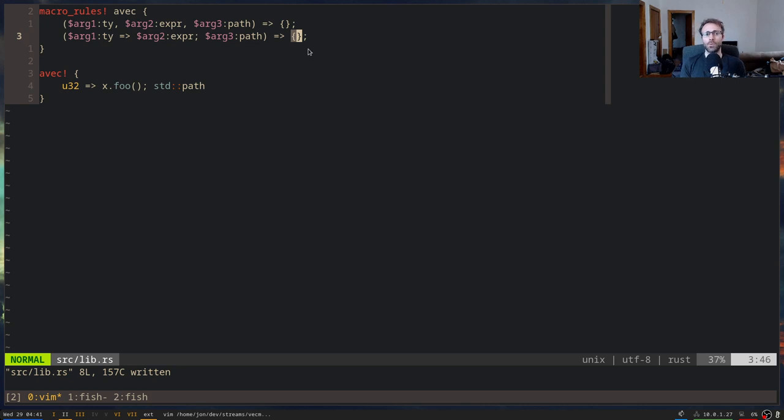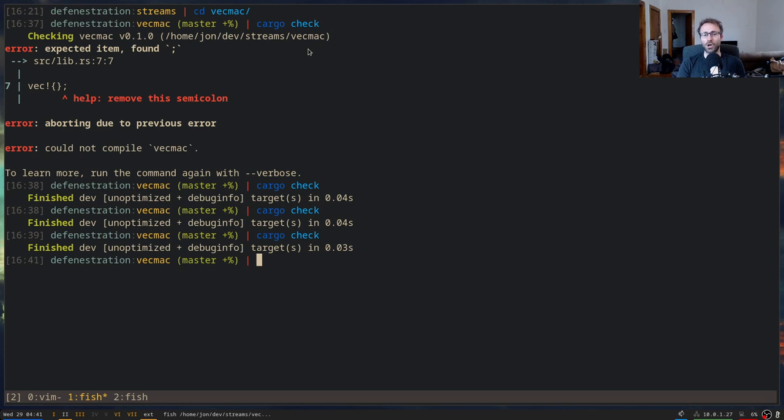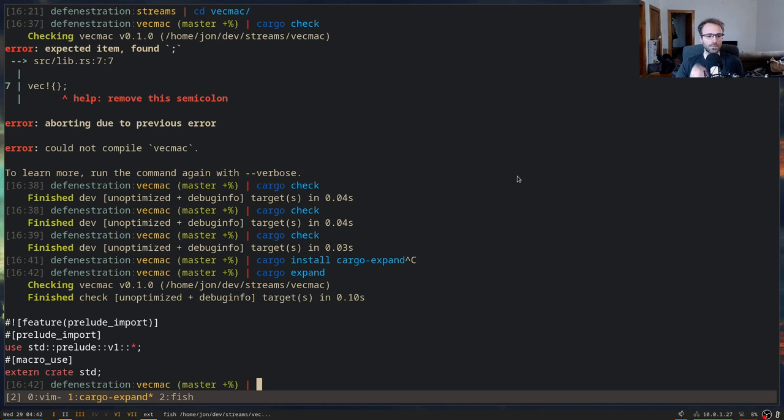When you're working with macros, there's a really handy crate. It's basically a cargo command called cargo expand. You can install this with cargo install cargo-expand, and then you can invoke it as cargo expand. What it does is it takes as input the source for the crate you're currently in, and then it expands all the macros with their definitions.